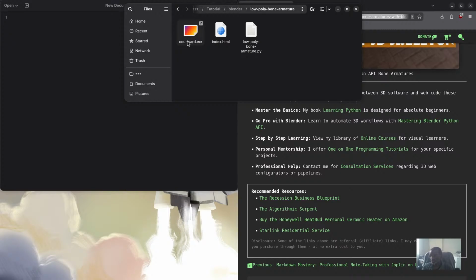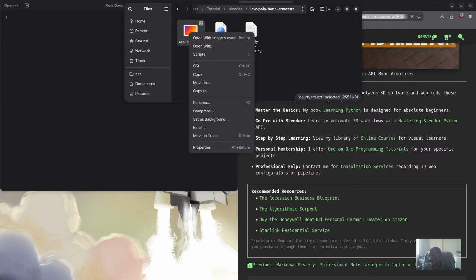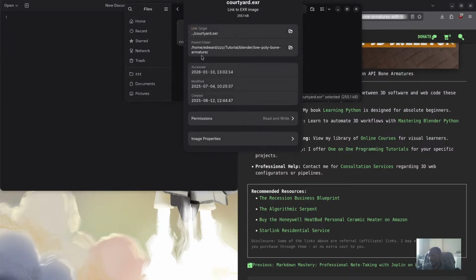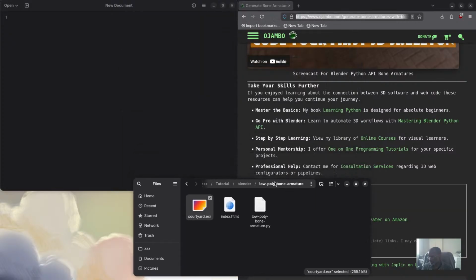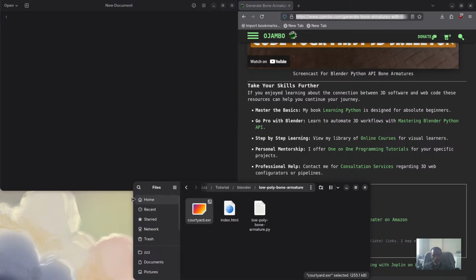If I right click on this and go to properties, you can see this is in my home folder, because I used it so many times. But basically, it's the one in the Blender install folder. So I have index.html here, and I have the Python file. I'm going to take a look at these right now, and I'll be able to explain them.